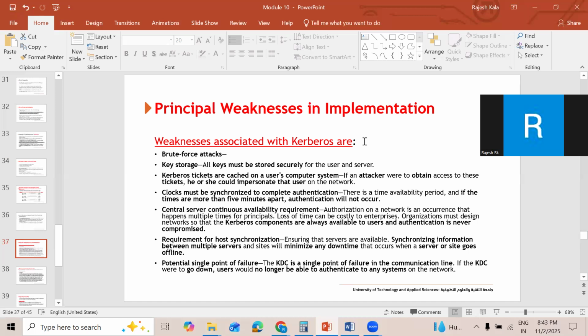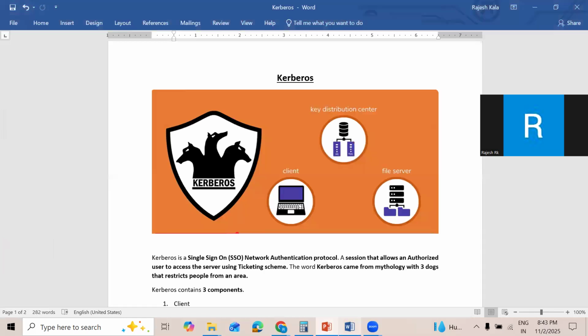After that, the central server's continuous availability requirement. The server should always be available because the server is the one which does authentication, authorization, and ticket granting, everything. This server must be available 24/7. Otherwise, they cannot authenticate or authorize the clients.